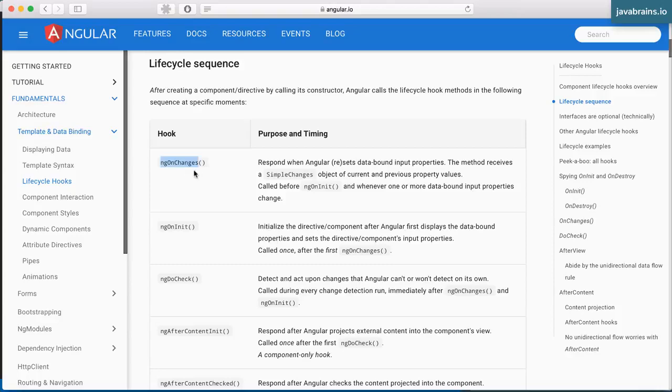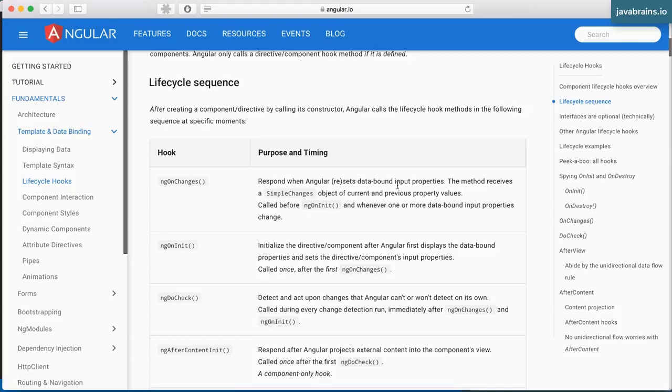The first one here is ngOnChanges. This is called when Angular sets data-bound input properties. Does this sound familiar? This is the @Input that we've just seen. When a property is set on a component, there is a change that gets triggered. So ngOnChanges is the lifecycle hook. When you're using an @Input and you're accessing a data-bound input property, Angular needs to set those values in your class instance. When the values are set, Angular automatically calls a method called ngOnChanges on your component.